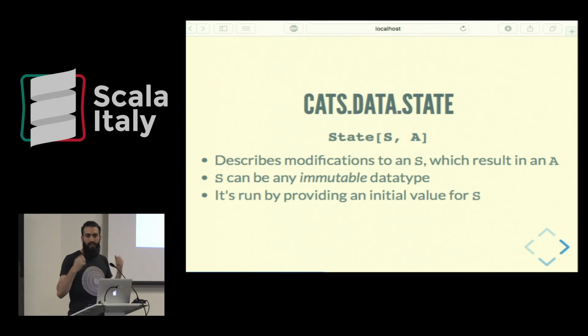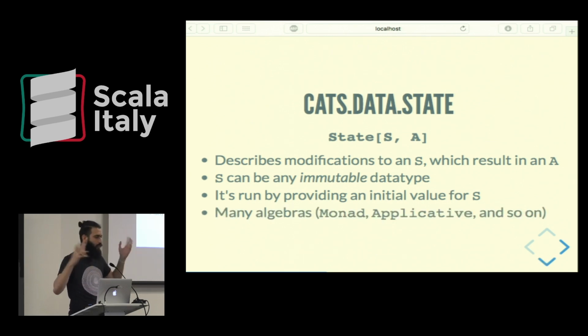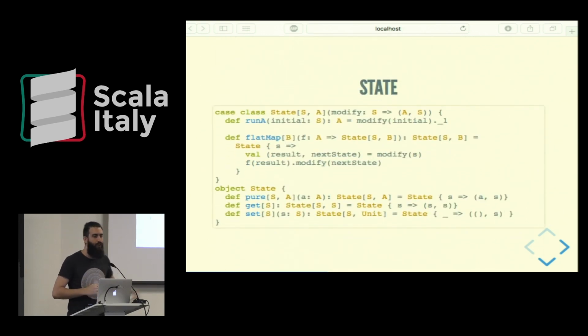And the way you build state programs is by using its many algebras. So the monad, that's why it's sometimes called state monad, applicative, and what have you. I'm not going to mention StateT or indexed state. For those of you who know who they are, they're the same with respect to this behavior that I'm going to talk about. So how does it look? For now, just focus on the first line, the definition. State is something that wraps this function that takes an S, your state, and returns an A and another S, which is a modified copy of it.